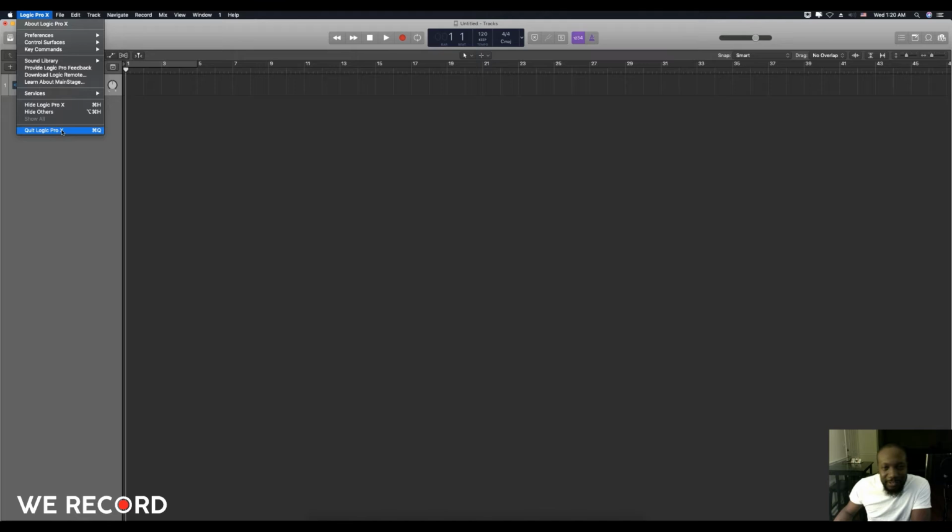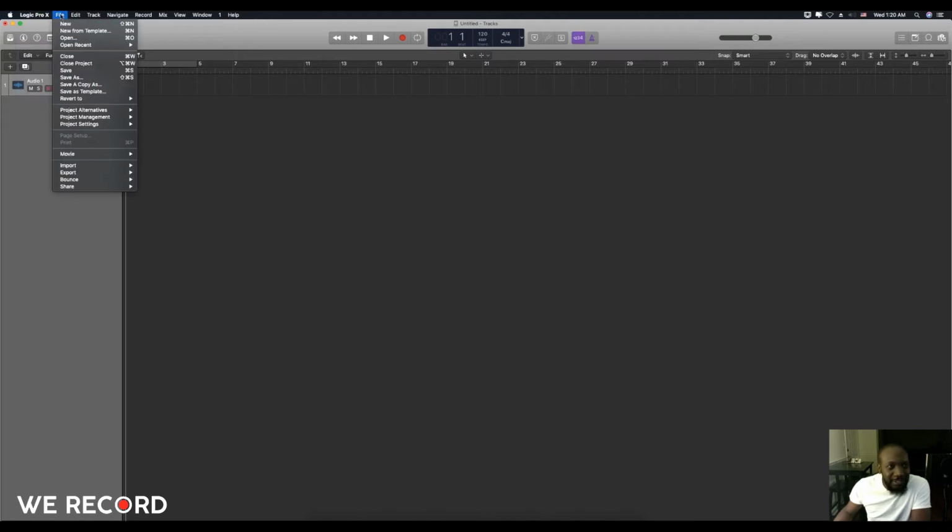Quit Logic Pro. Obviously, at the end of your session, you probably want to save it first. File, most file menus pretty much look the same. If you want to create a new session, you would do that there. If you wanted to create a new session from a template that you created, I'll show you how to do it another time. If you wanted to open a session, just say, for instance, a friend of yours gave you a session to mix or just to practice with, that's where you do that. And as you build up your files of sessions, you'll be able to open up the recent ones right here as well.